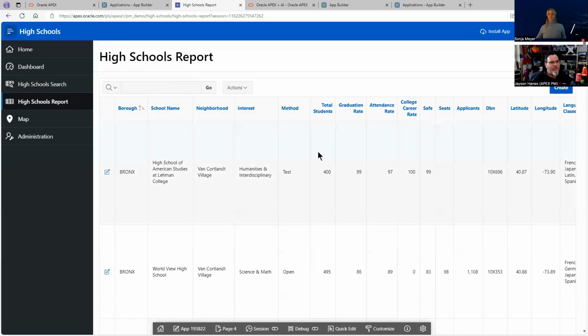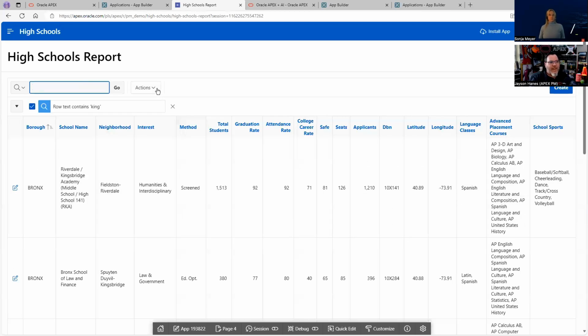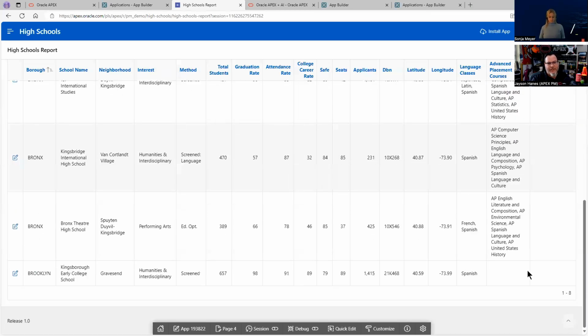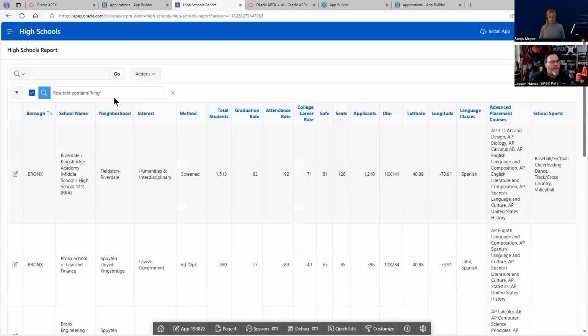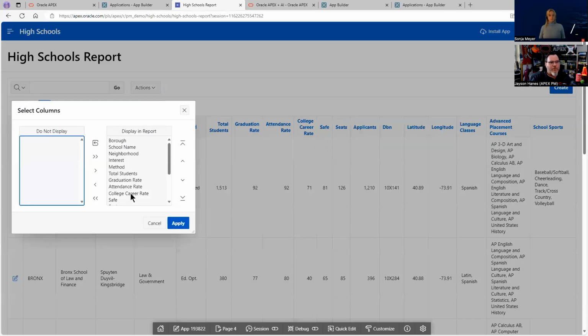Moving forward, we have the report page. On the report page, this is another Apex component called an interactive report. It has a whole bunch of features that are similar to what the other report has, but I've also got the ability to use this actions button next to the search box. I just filtered for King. I see I'm filtered down to 8 rows, but I have the ability to go in the actions button and do other things. Like maybe I can remove columns.